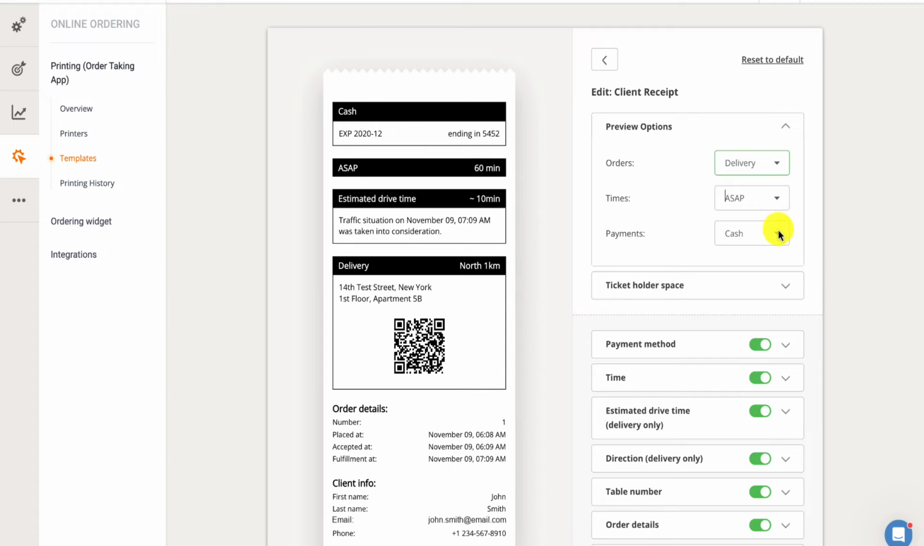The Payments drop-down will render a restaurant receipt based on what payment method the client opted to use. For example, cash or card delivery. The restaurant receipt template on the left will update automatically for each selection restaurant owners make.